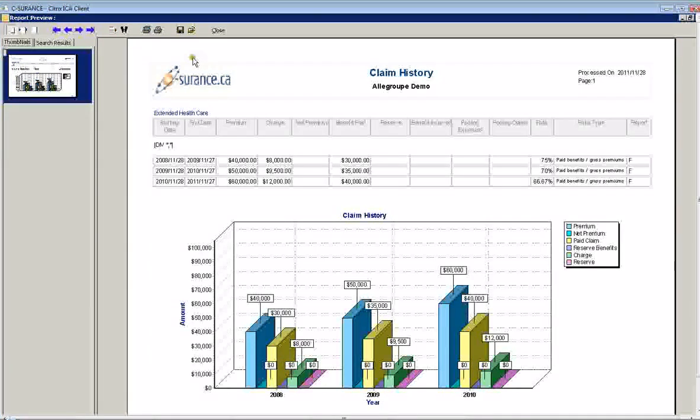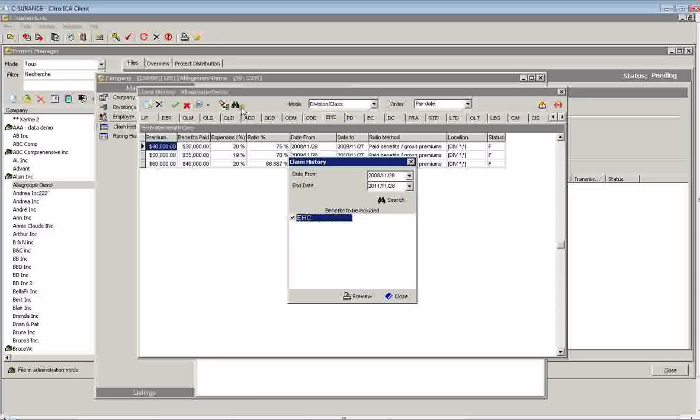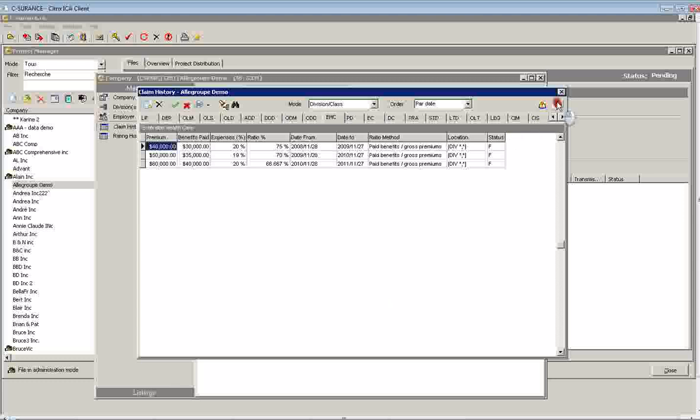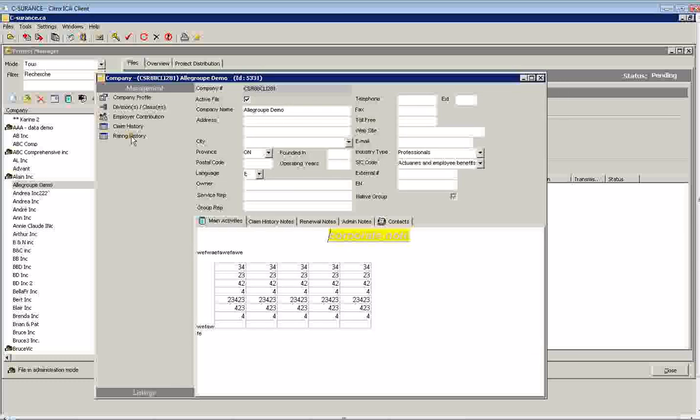I will remind you that every time you see a report within this presentation and you have a logo, the Seasurance logo is going to be replaced by your own logo, as we obviously want to personalize this document or these documents to reflect your corporation activities. Once we've created the claim history, it's easy.